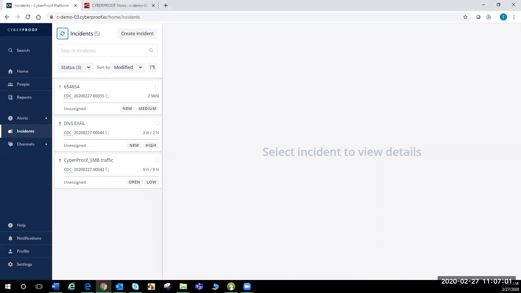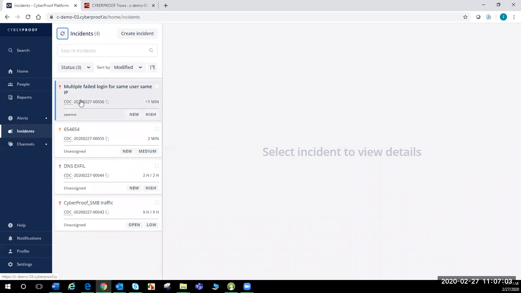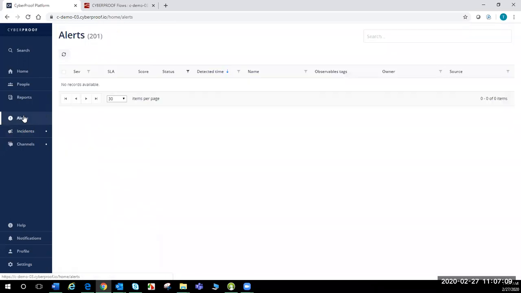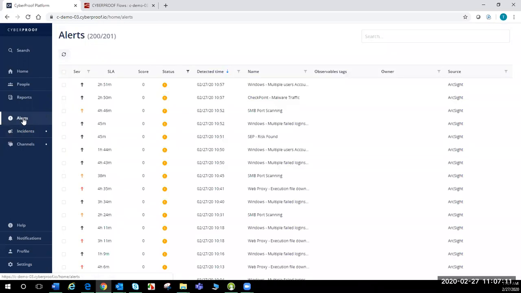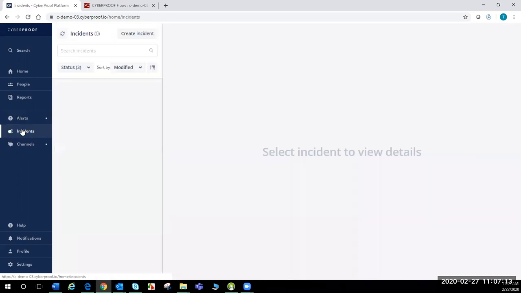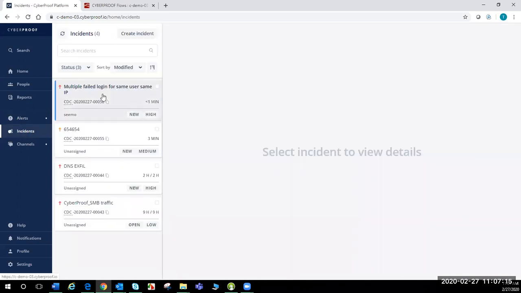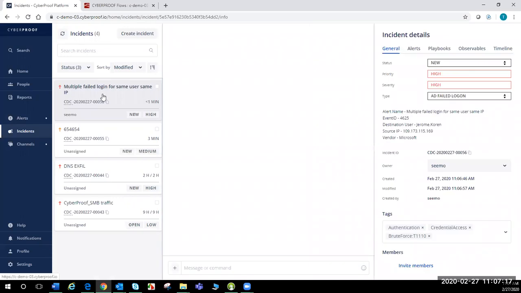Click a refresh. As you can see, we have an incident that's come in. So SeeMo automatically grabbed the alert. We didn't have to come into the alert section and turn it into an incident. SeeMo did that automatically based off of his playbook. And immediately, he knows that he has to do several things based off of what his playbook tells him.